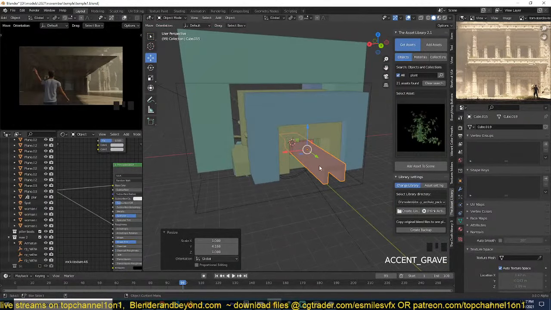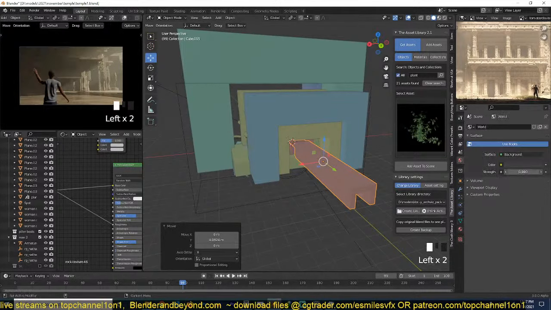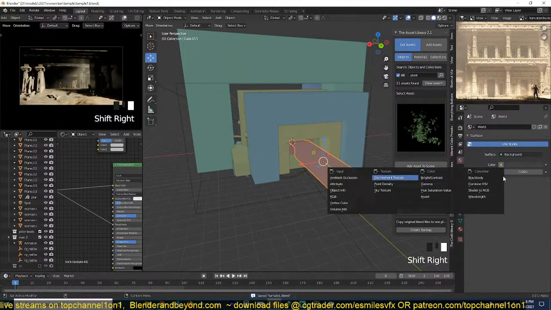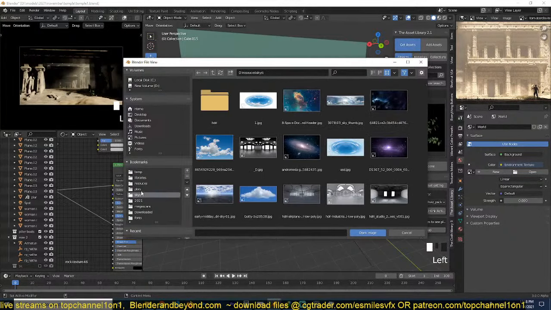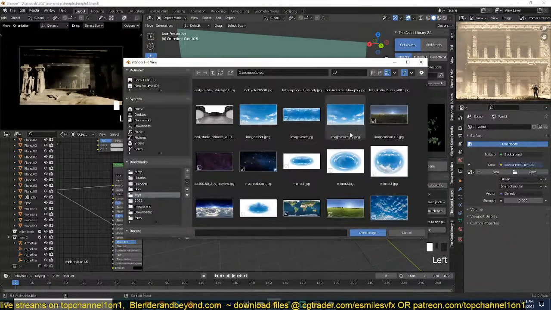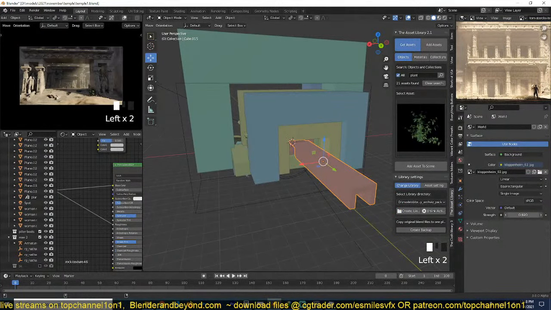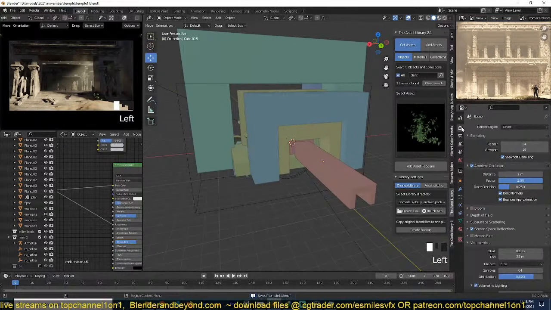So something like that. Go to the world settings. Let me try using an environment light or HDRI to light up the scene. I think I can go to the skies PBR. Let me see what I can get. Something like this. You don't want it to be too much. Let's see how this looks in Cycles.